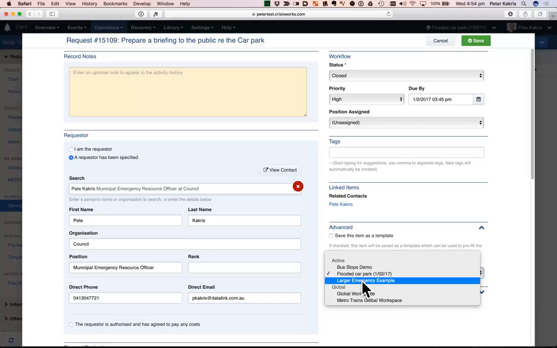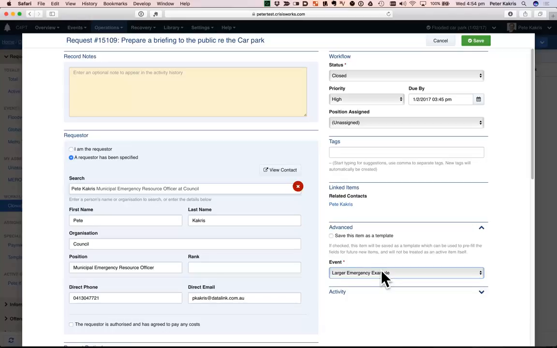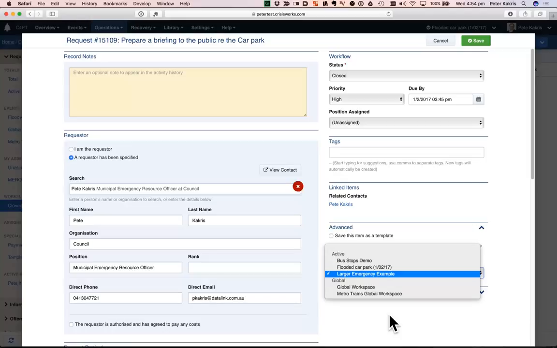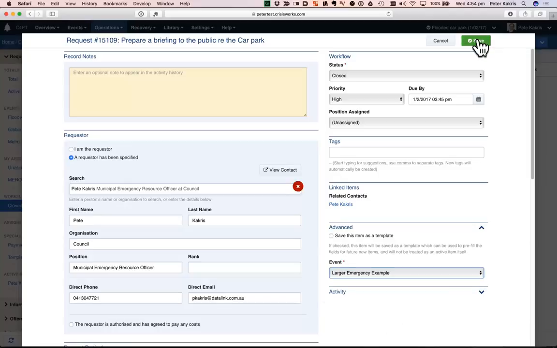So I'm going to move into this larger emergency example. But that larger emergency example could actually be another event that you create called deleted items or archived items. It depends on how you want that to work, and that way it keeps track of it being moved along. So let me just save that.